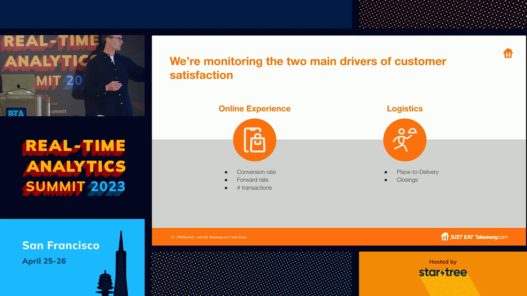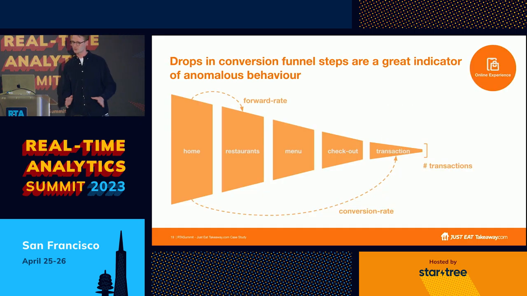So let's elaborate on these two main drivers and see what metrics we can find to monitor them and to find anomalies and to improve customer satisfaction. To start with online experience, I think every e-commerce or web shop has this scenario where you have a clear conversion funnel and customers go from the homepage to the list of restaurants, they select their perfect restaurant, they come to the menu, and hopefully they will check out and we have a transaction. And we monitor all these events and we have some metrics to monitor them.